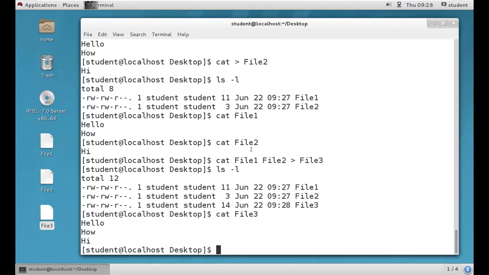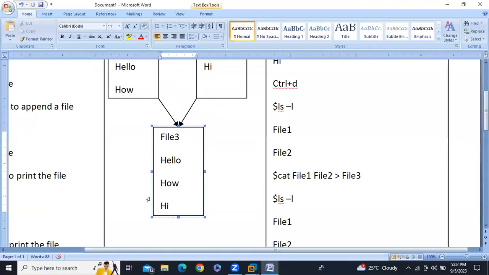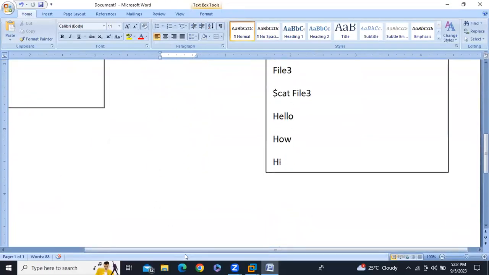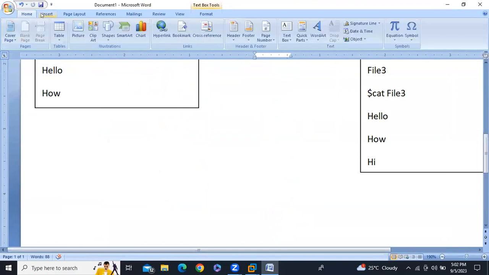Right. So it's clear how to create files with the help of the cat command. Next command, touch. Okay, so what is the use of the touch command? You know very well. Huh? About touch. To create a file, right?